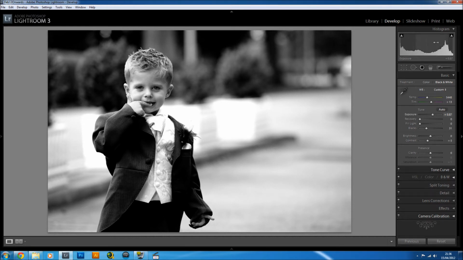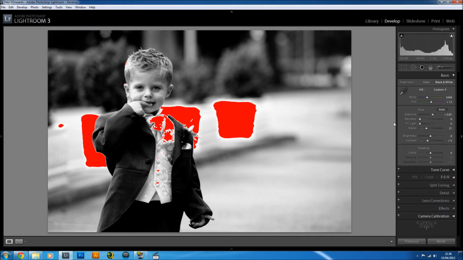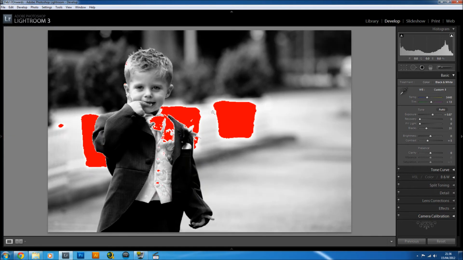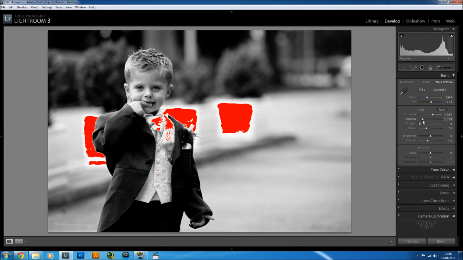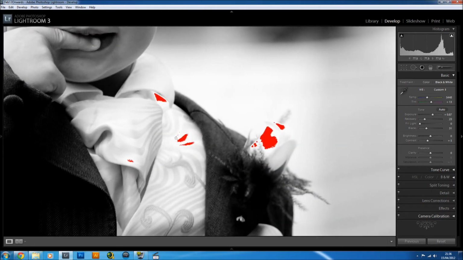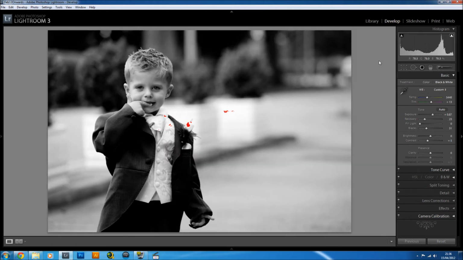Recovery. Now you'll see there's quite a bit of the image that's lost. I'm not worried about the background, but I am worried about the shirt. I don't like blown highlights on clothes. So what I'm going to do is increase the recovery just a little slightly, and I'm not worried about those little parts. We've got rid of all blown highlights near enough.